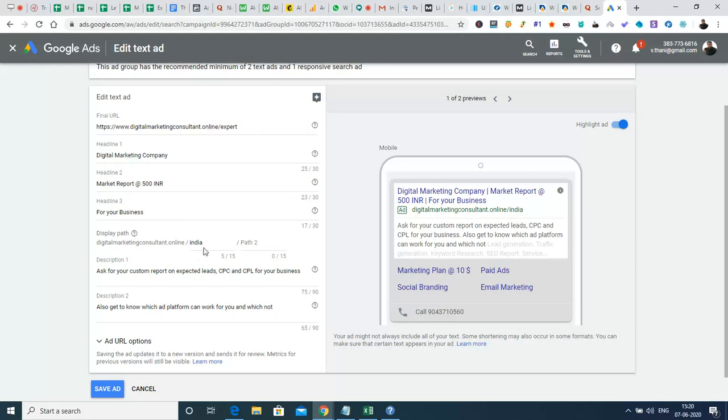One more reason why I'm using the display path is that it is not only a URL slug, it is also a keyword. If we use a proper keyword like digital marketing or report, Google will find that this advertisement is highly relevant for the keyword being searched, so it will reduce the bidding price and give us a higher ranking, and we can spend less to get a better return on investment. So these are technical optimization factors which we have the option to use in the display path as well.